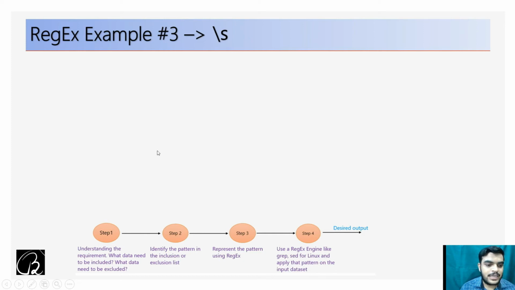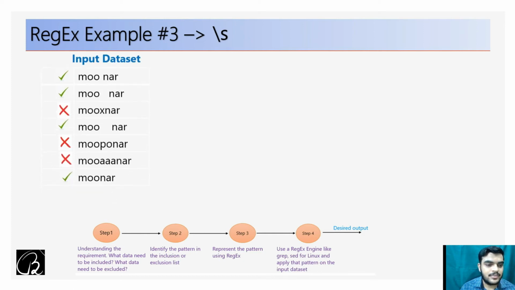Now let's have some input dataset. According to step 1, we have to first understand the requirement, like what data needs to be included and what data needs to be excluded. You can see the strings having a green tick on the left are the strings that we want to include, and the strings having a red cross on the left are the strings that we want to exclude. Okay, so step 1 is done.